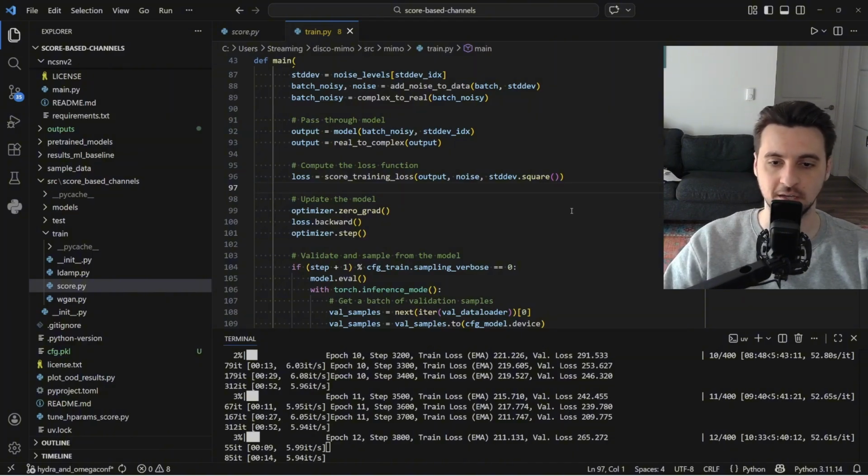PyTorch is just a Python package. It's pretty much what everybody uses for deep learning these days.